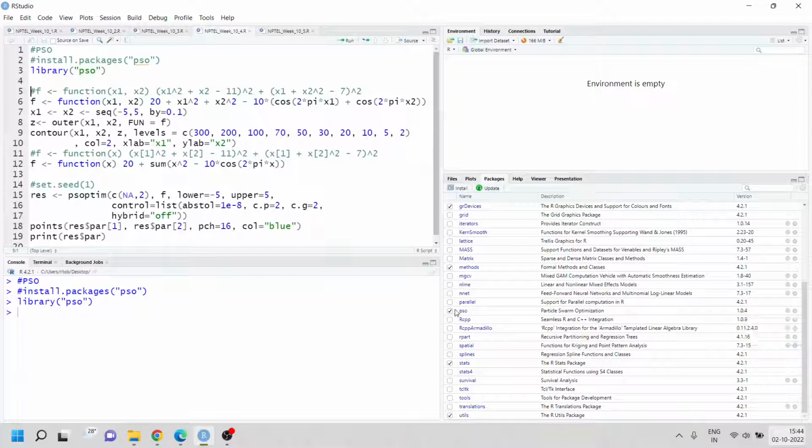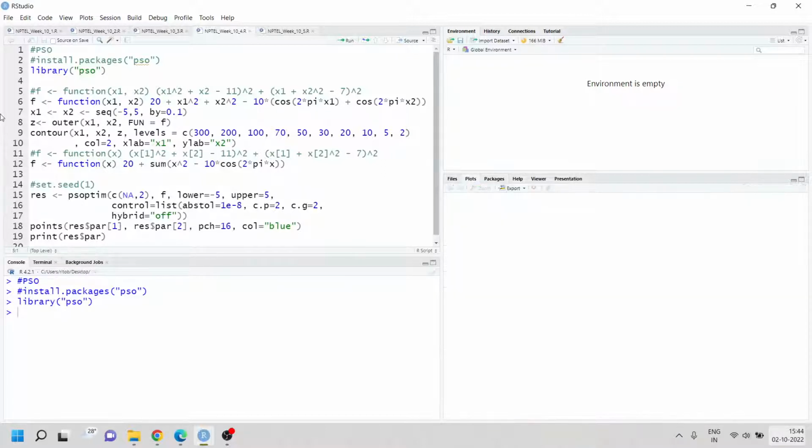And this tick mark means you have successfully imported it in the environment. So you can now proceed to use your PSO package here in R. So let's do that. Again, you can have these two functions. First, let's do the simpler one.